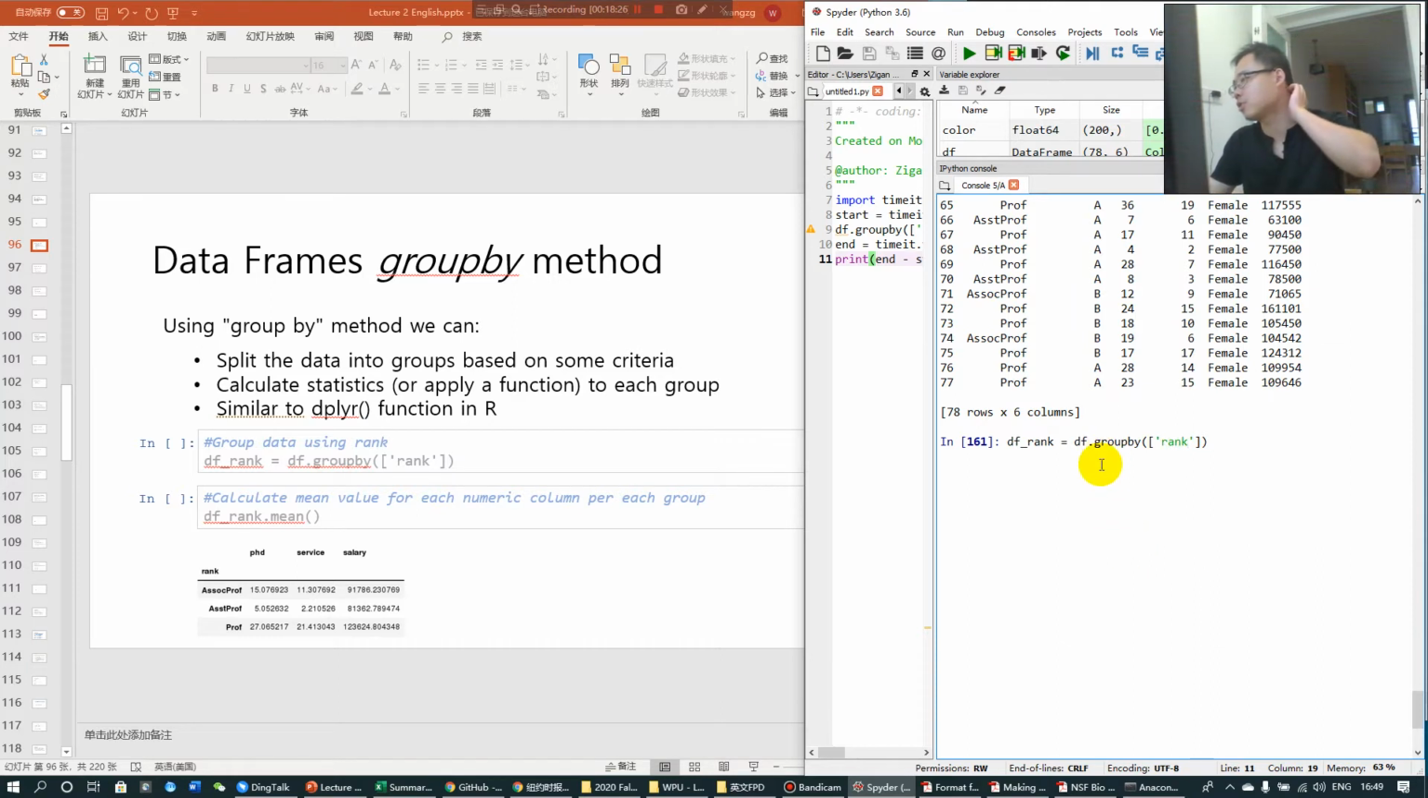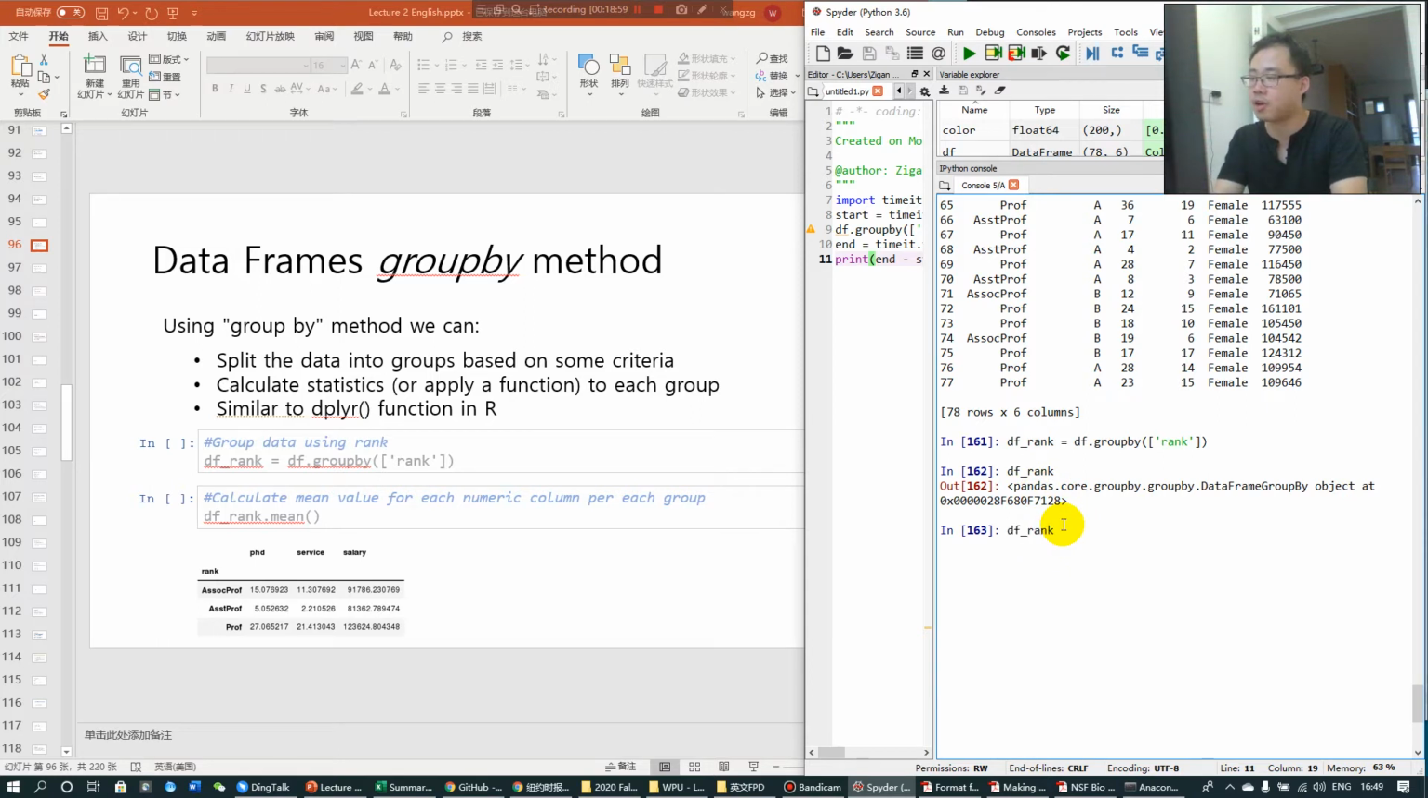So I am grouping the df data by rank. Okay, what do I get? If you just put this, it doesn't show you anything. It just shows that this is an object, pandas.core.groupby.GroupBy. So it's this function from this library. But you can use this object to do something.